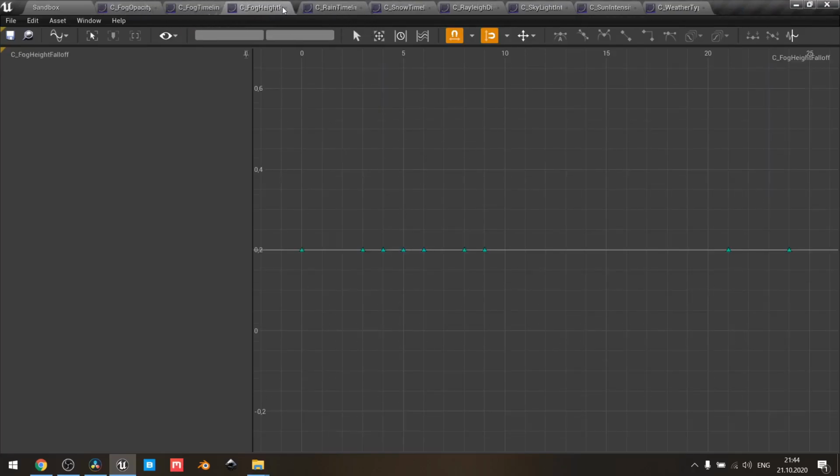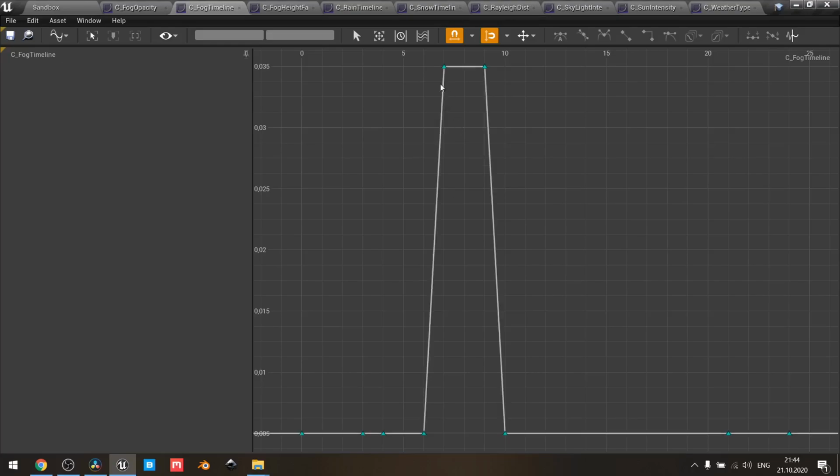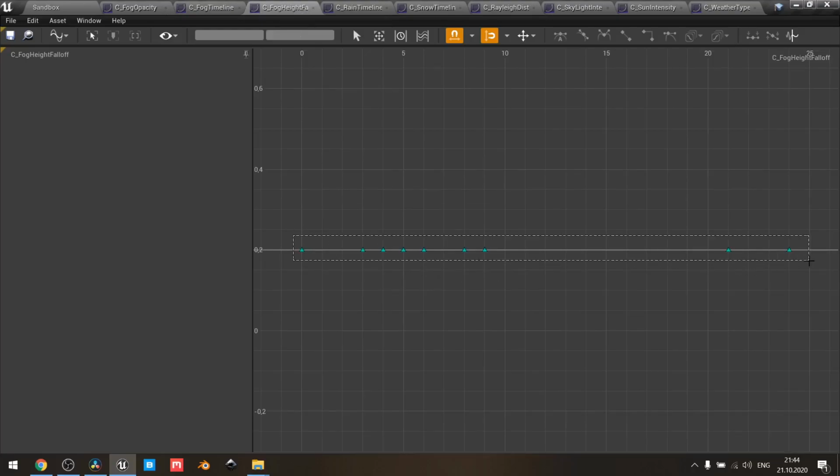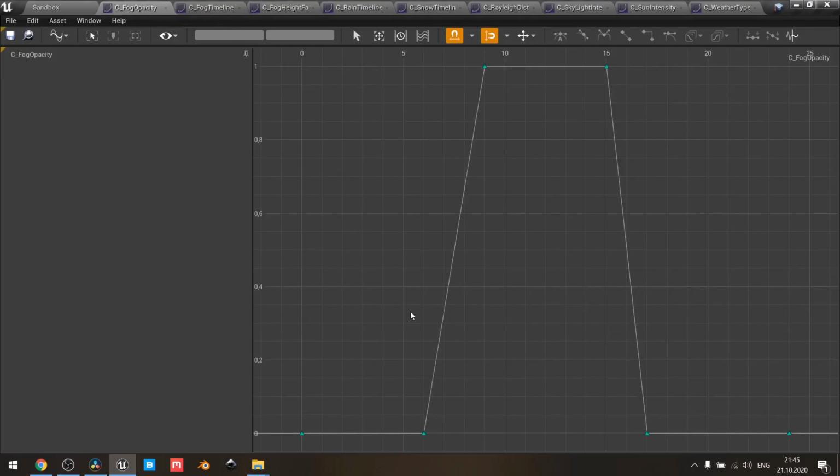Next, fog timeline. So from 7 to 9 we have some dense fog. The rest of the day actually no fog. As for fog height falloff, for my example, just straight line, it's quite okay. And fog opacity. As you remember, this curve controls fog and scattering color. So basically when we have 0, it's black color and there is no influence of fog and scattering color at night. This is just blue fog color.